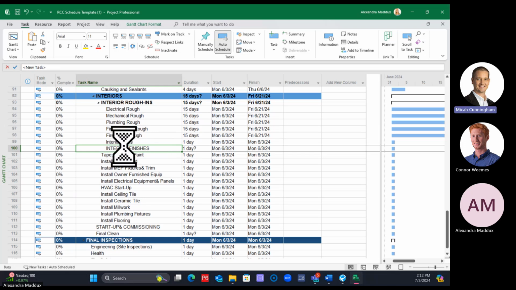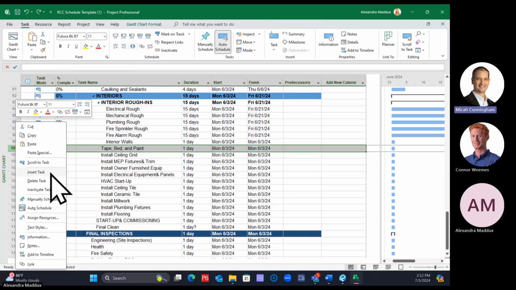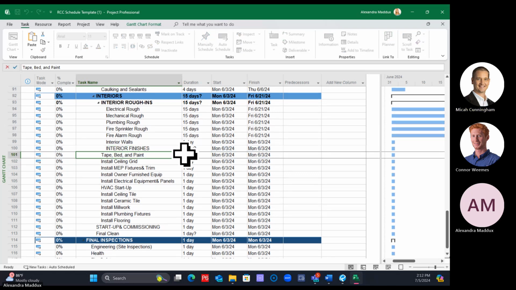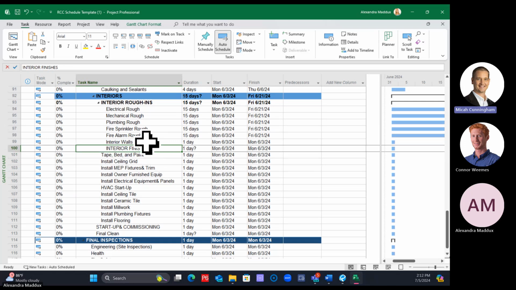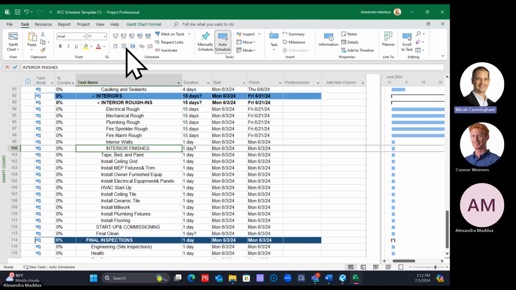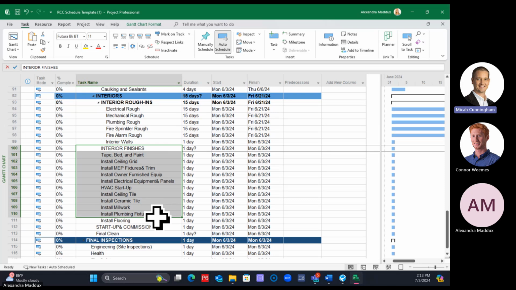So all we did was add a task above tape, bed, and paint, insert task, and call it interior finishes. Now click on interior finishes and move it to the left one, because right now it's showing up underneath interior rough-ins. Instead of indenting it to the right, indent it to the left, or outdent it. Now you should see interior finishes is the same level as everything else. Is everyone good there? Okay.